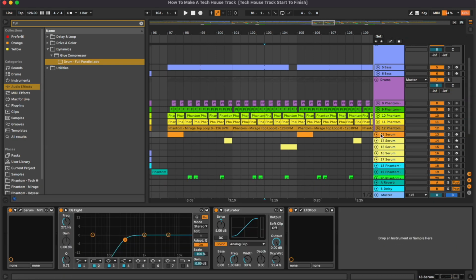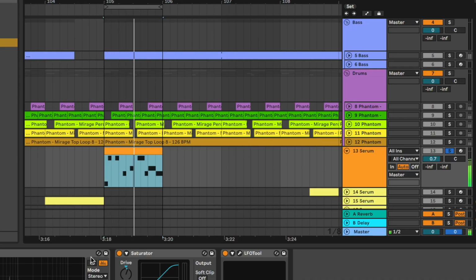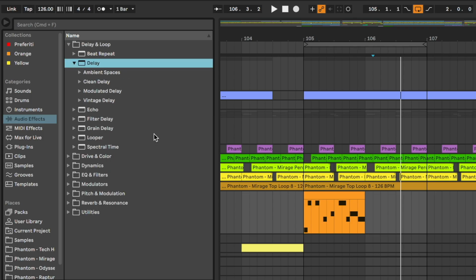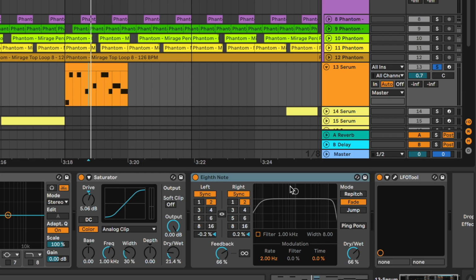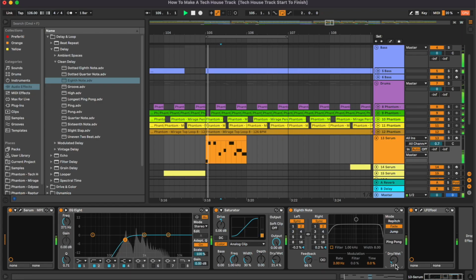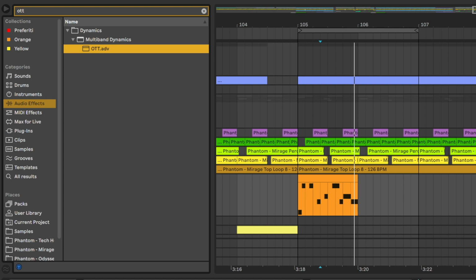And now going into the synths, here we have the first drop synth. Here maybe adding a tiny amount of delay. So let's go for a clean 8th-note delay. Let's see how it works. And maybe we can also add an OTT, so a multiband compressor.